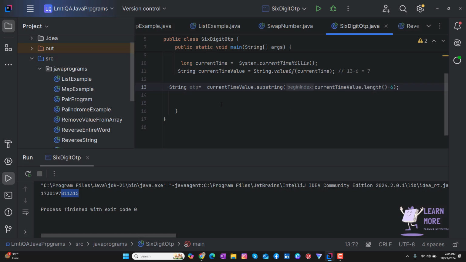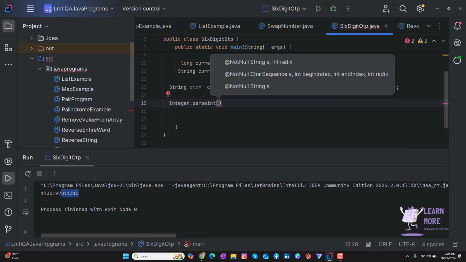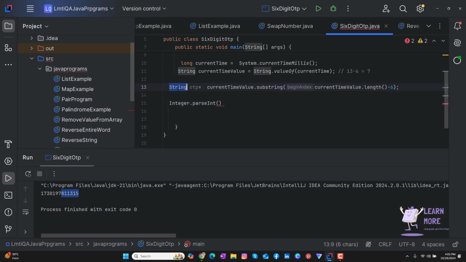Now, if you want to convert the string to an integer, is it possible? Yes, it is possible. There is a method called Integer.parseInt, and with the help of the parseInt method, we can convert the string to an integer. So now I'm passing the OTP, which means the string value will be converted to a numerical value, and I can store it in a numerical variable. Let it be OTP1 is equal to that, and if I try to print this OTP1, we will be getting a random 6-digit OTP.